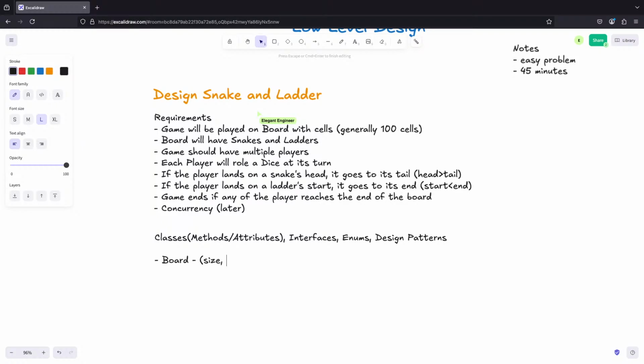And then it will also contain the information about snakes and ladders. These two things it will contain, and then there will be a lot of functions also. But you can't think of everything in the starting only. So we'll just say that okay, board has size, snake, and ladder. Yeah, that's the first part of it.